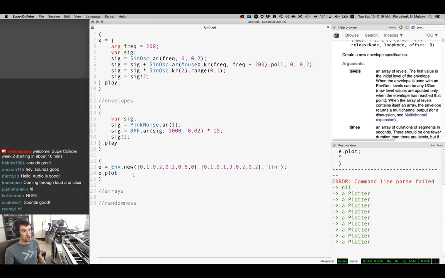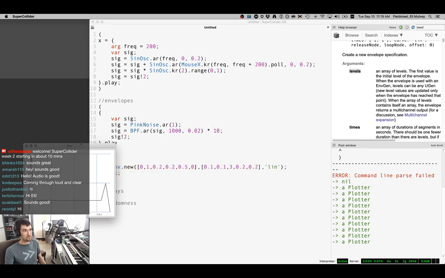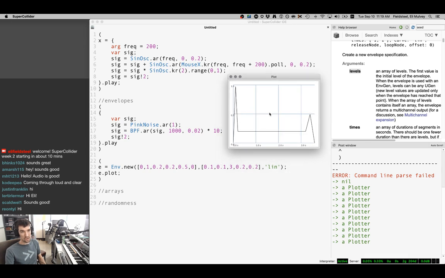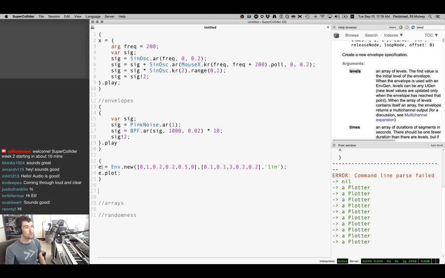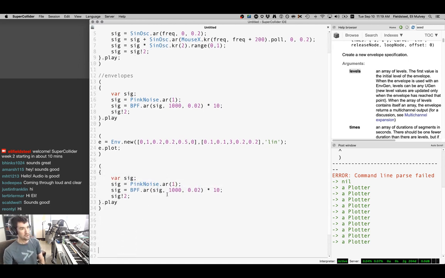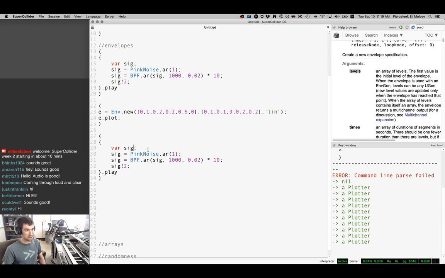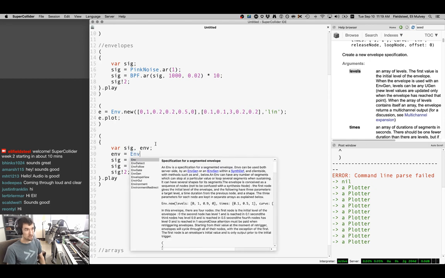So what I want to do is use this envelope to control the amplitude of our filtered pink noise. So the way we do that is, let's just copy and paste this, and we're going to modify this. I think what we ought to do is make another variable called env. And we're going to say env equals a unit generator called EnvGen.